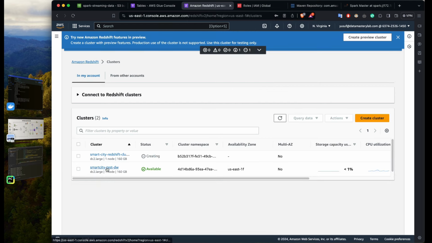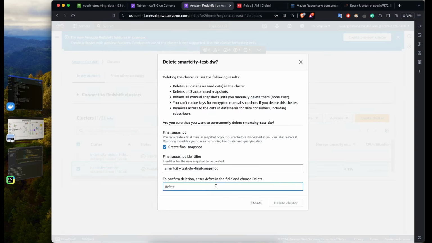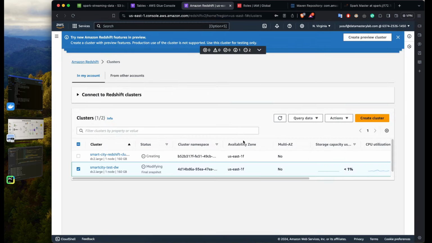So I have a smart city test, which is undergoing the same process as this one. So I'll just wait for this to be done. In fact, I will delete this one. I don't need it anymore. I'll just delete this cluster and type in delete, delete cluster. And while this is going on, we just do a quick pause and play for this to be done, and then we load that into our Redshift.